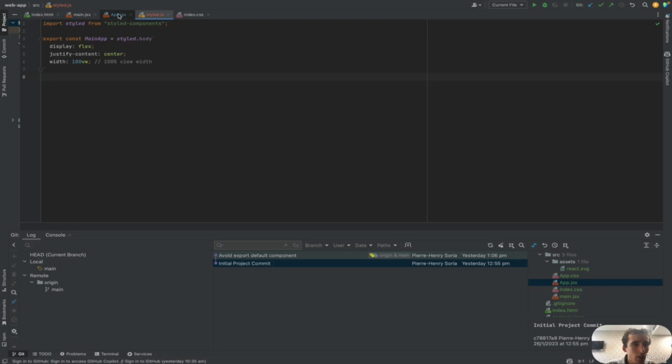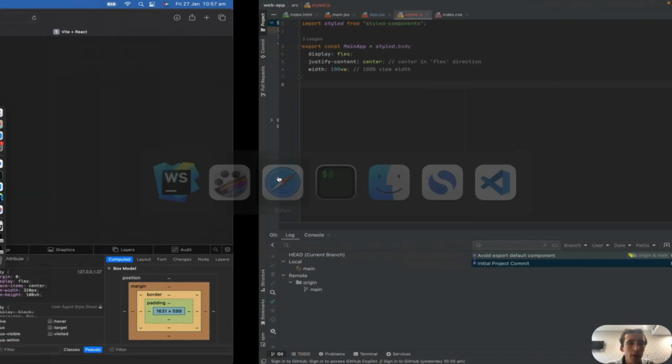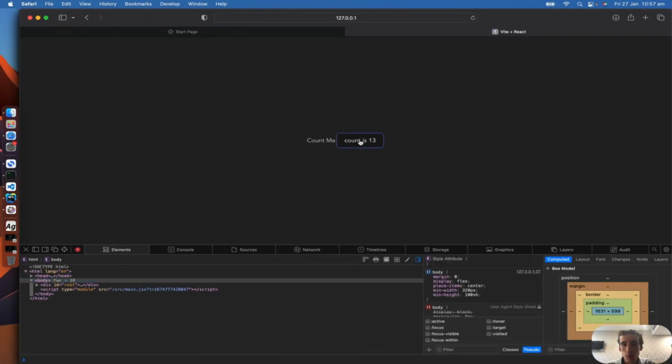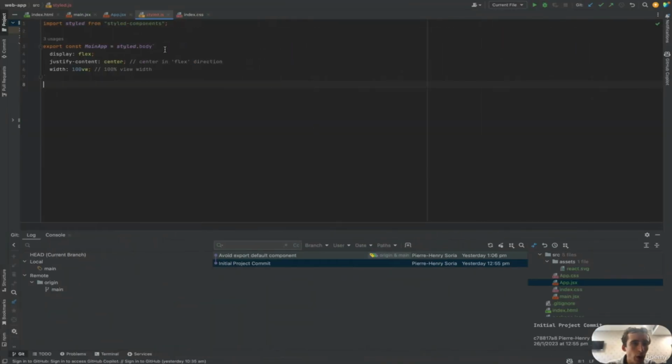Lovely. So that's our new styled component. We target body, and because we want the whole text to be centered, we use display flex, and then justify-content. This is to center in the flex direction, like this. And now we can have a look at how it looks. Wow, wonderful. You see, it's centered now. Lovely. We could even have a white background.